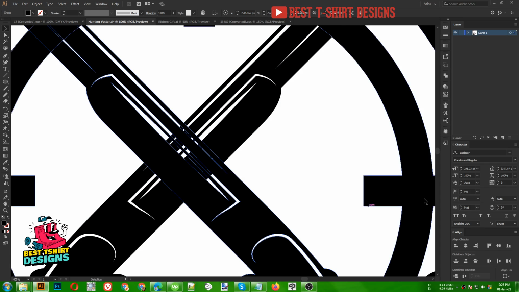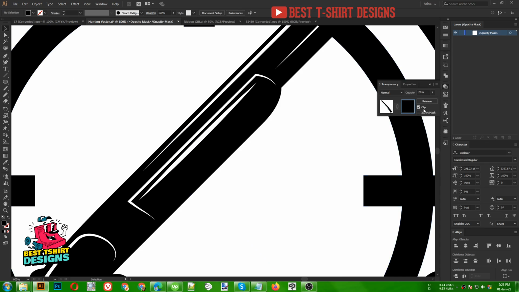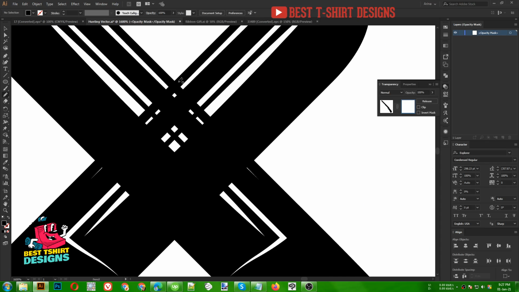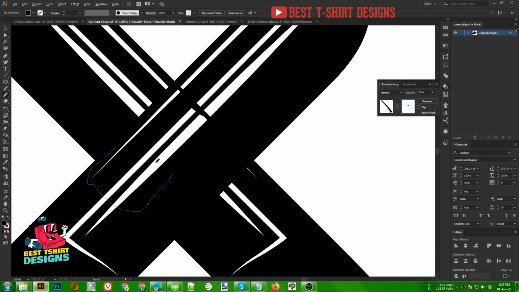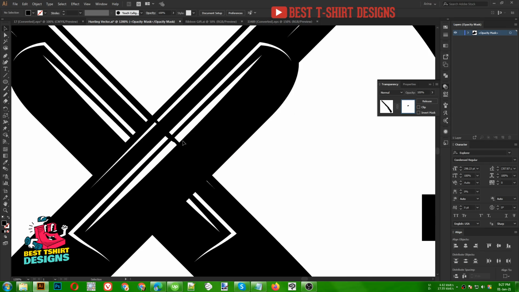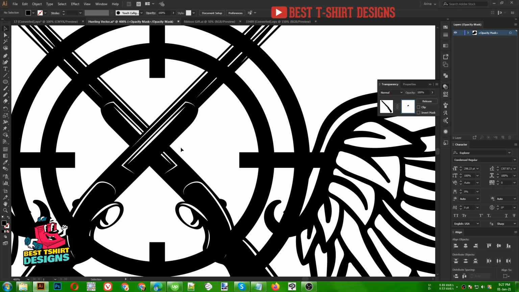If I select this gun and then open the transparency for it, and now if I press N for my pencil tool, I can hide this area, whatever is visible through this gun. So something like this. Okay, in this area. Okay, then again something like this. As you can see, this gun is now looking like it is on top. Okay, this part I also need to fix, something like this, and that is good.